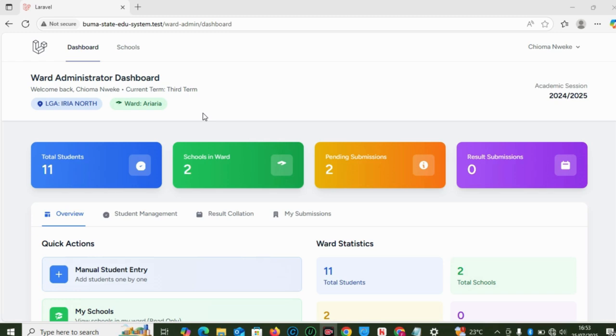In this application, there is a disclaimer. All that you see in this demo is completely fake and fictional. No real student information, names, or institution data is used. This is purely for demonstration purposes.